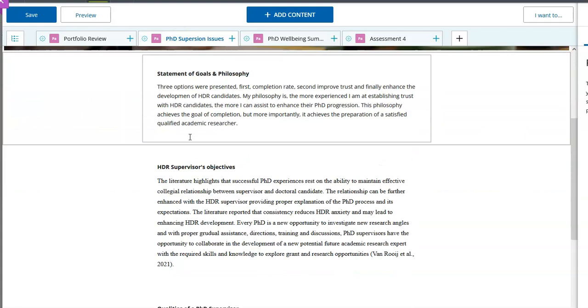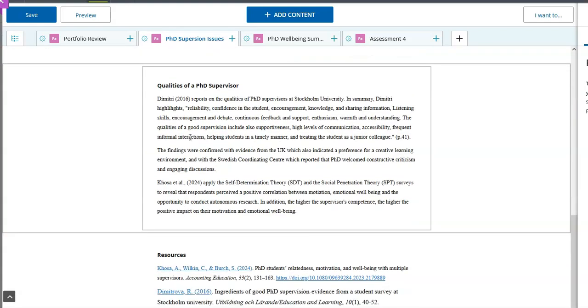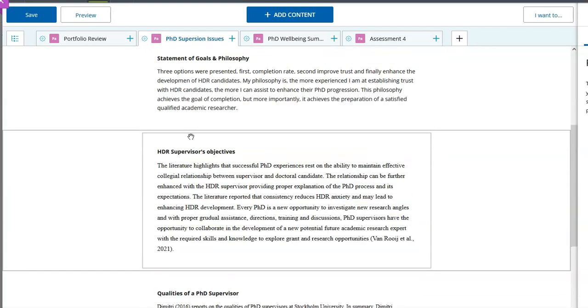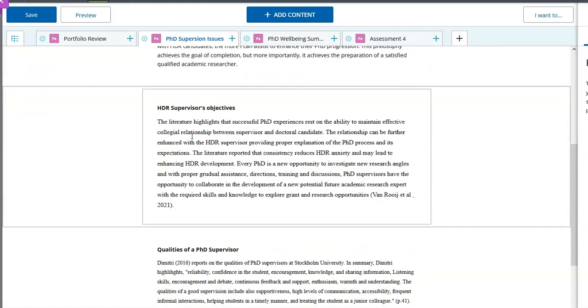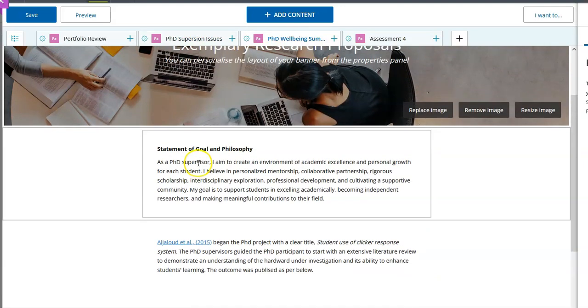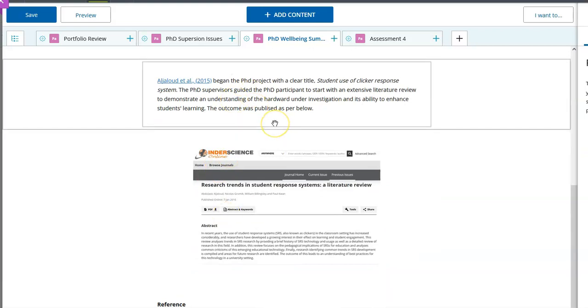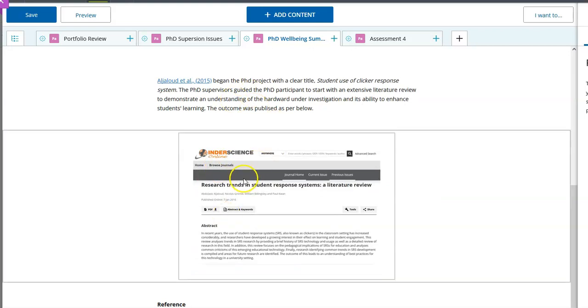Same here: HR objectives, qualities of a PhD supervisor, and resources. So this can be expanded upon because it's supervision issues, so I can do that. This one hasn't been finished. Statement of goal. An example of an article that I've written. All right.